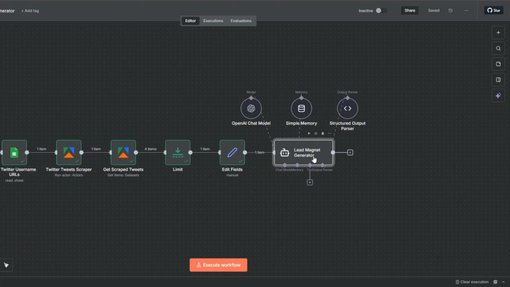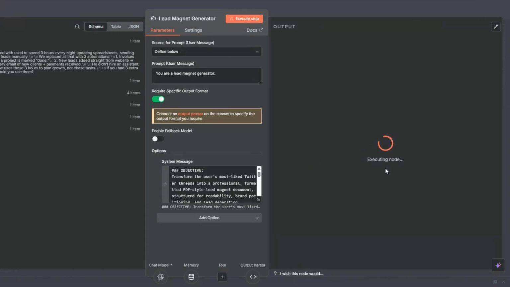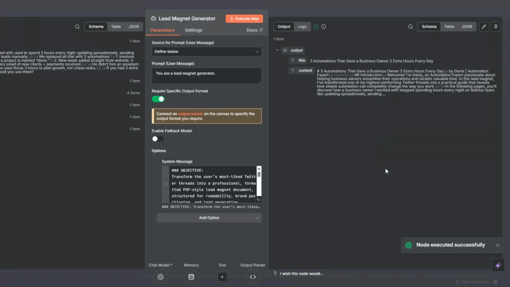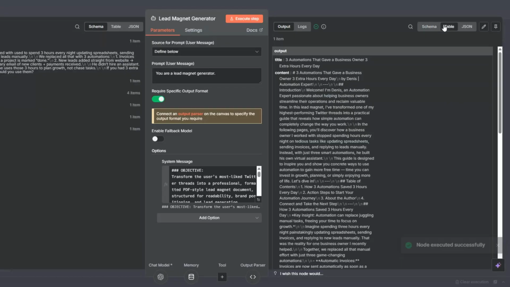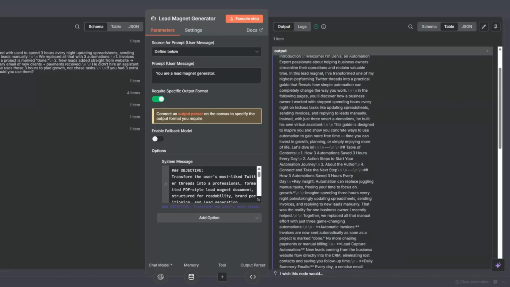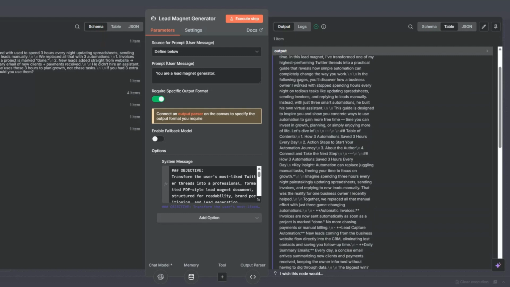Now, when you open this node, I'll click on execute. Give it a second to complete generating our lead magnet. Our node was executed successfully. And here we got the title and the lead magnet over here. This is incredible. Love it.